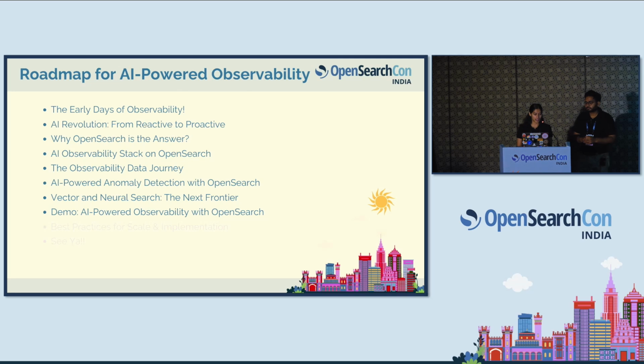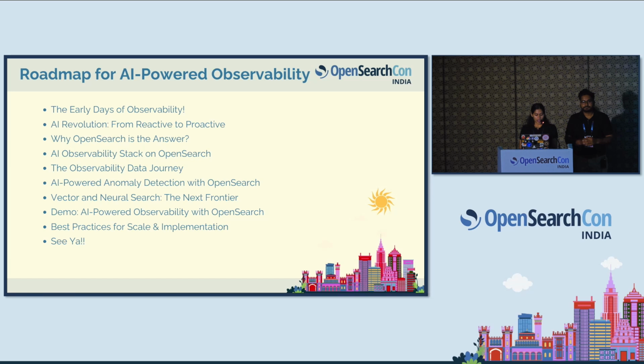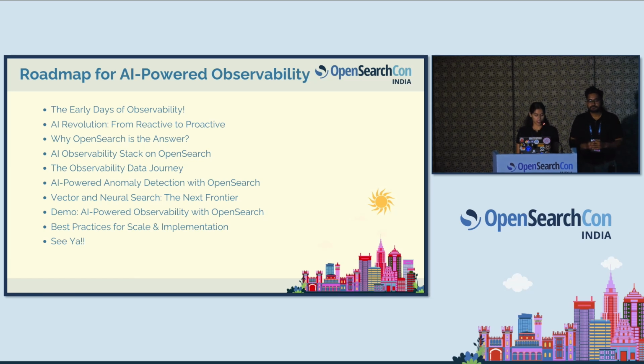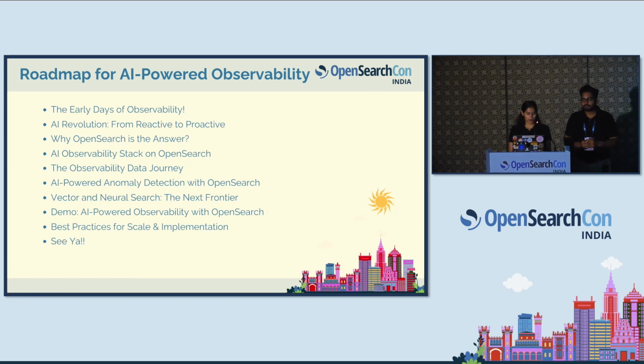Finally, we will end our session with best practices for scale and implementation, which offers guidance on effectively deploying and scaling AI observability solutions with OpenSearch, and includes tips for optimal performance and avoiding common pitfalls.